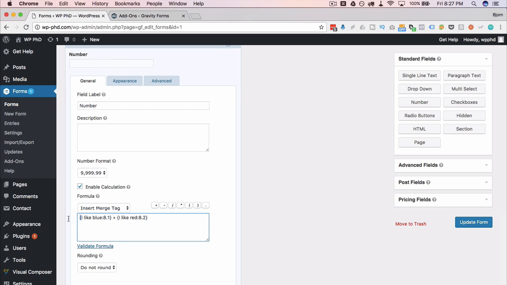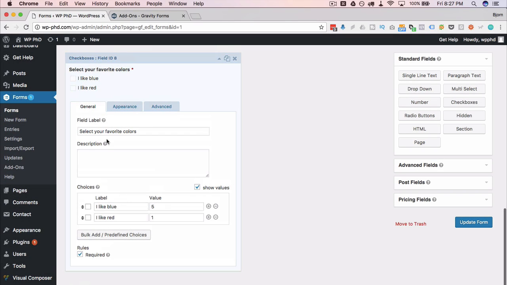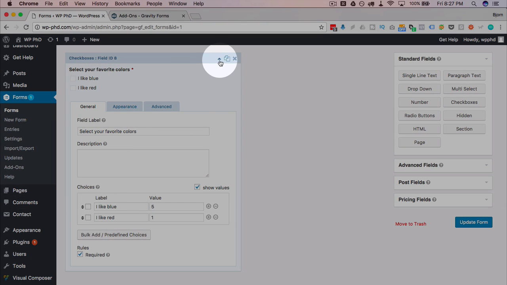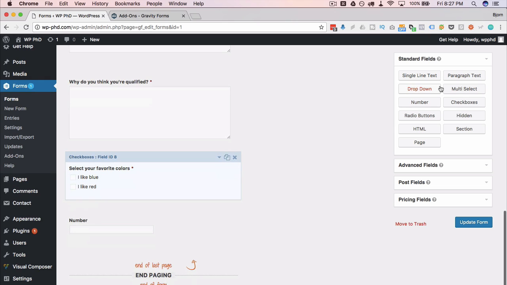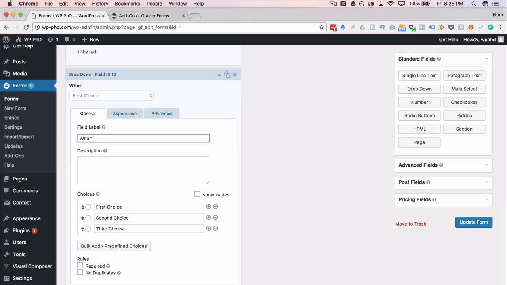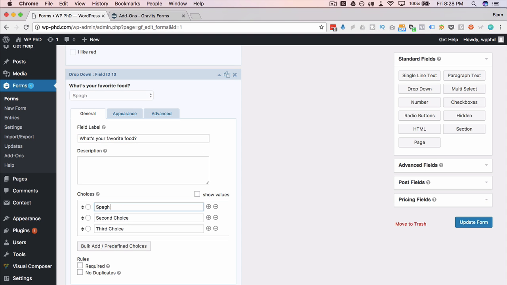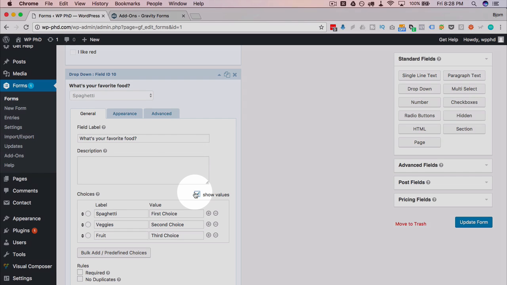So you might be wondering why I have both in here. Well, it's because they can actually select both of these. This was a checkbox where they can check either one. Now, if we have a drop-down, for example, we add a drop-down, we do the same kind of thing. We're going to do what's your favorite food, spaghetti, veggies, fruit, show values, give this a 3, a 2, and a 1.